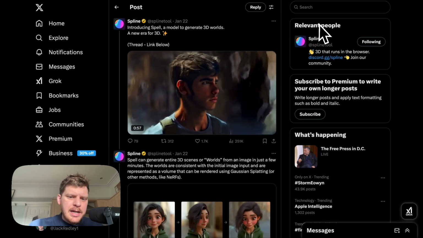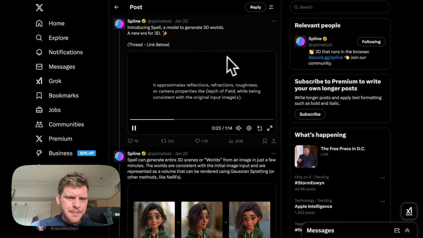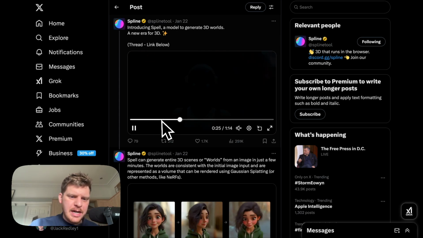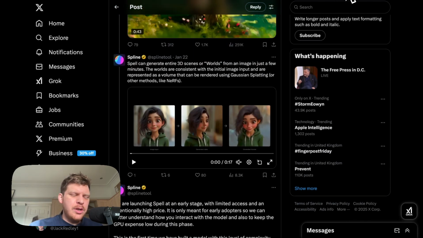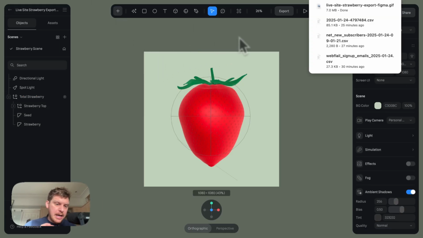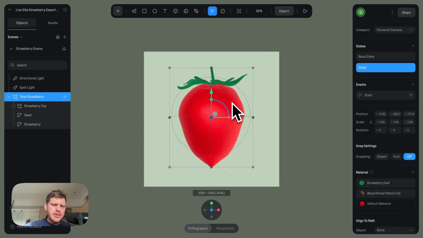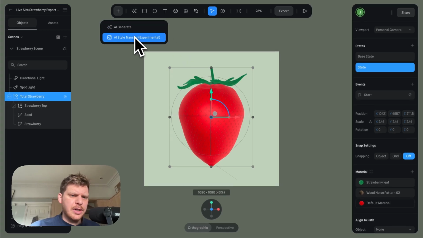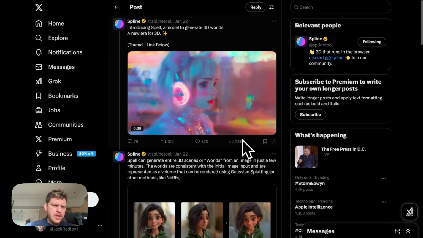2 days ago, Spline announced that they were introducing Spell to the world. So it's basically a model to generate 3D worlds. Now this is mad, because normally in Spline you've got one single object that you're making, or multiple objects, but not necessarily using AI to make them. Now they do have AI functionality within Spline itself. You've got AI generate, you've got AI style transfer, but now with Spell, this is a whole new era.